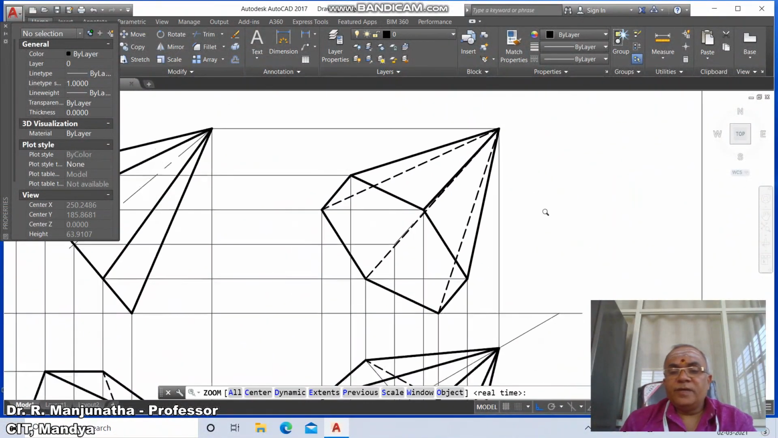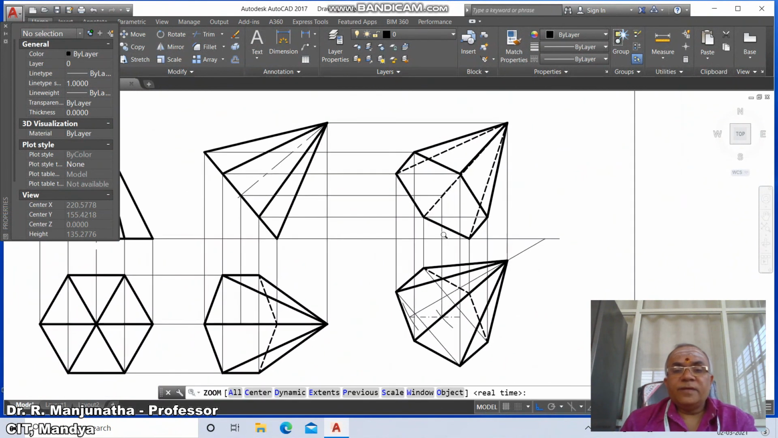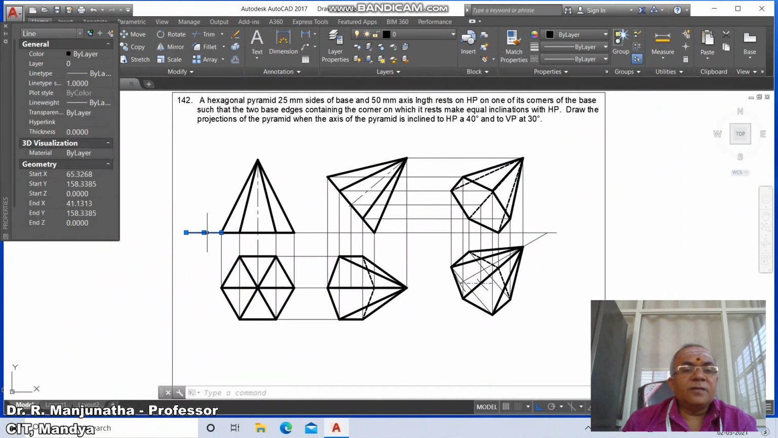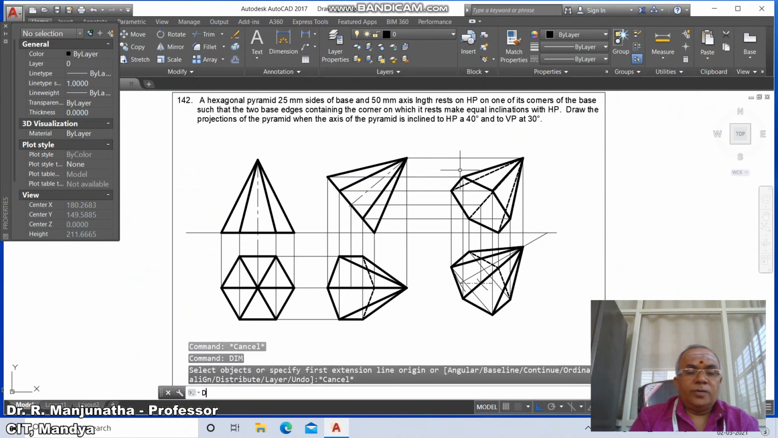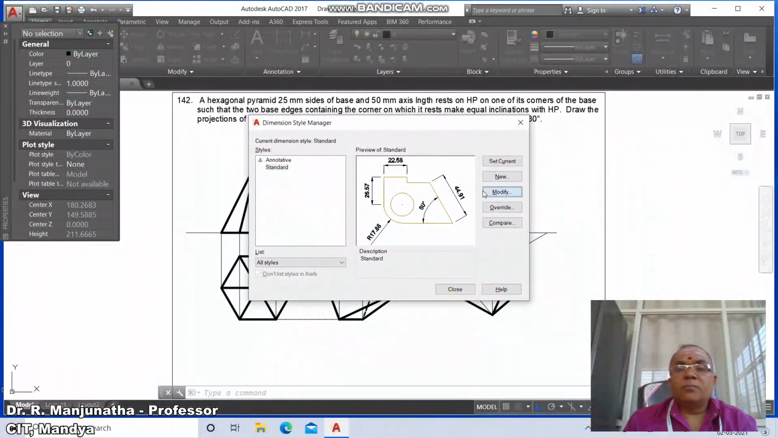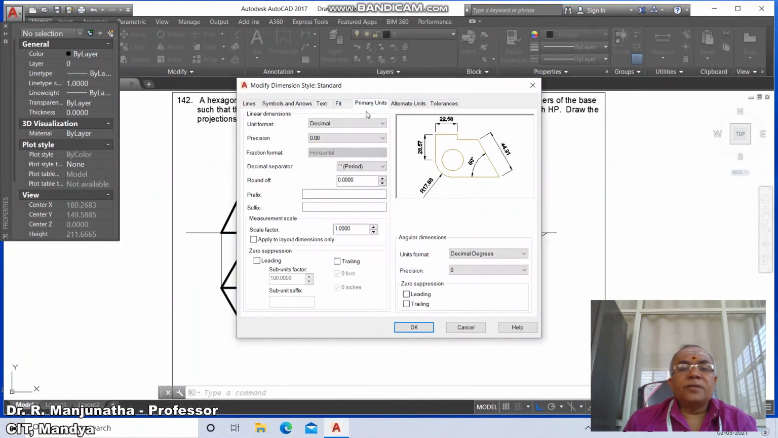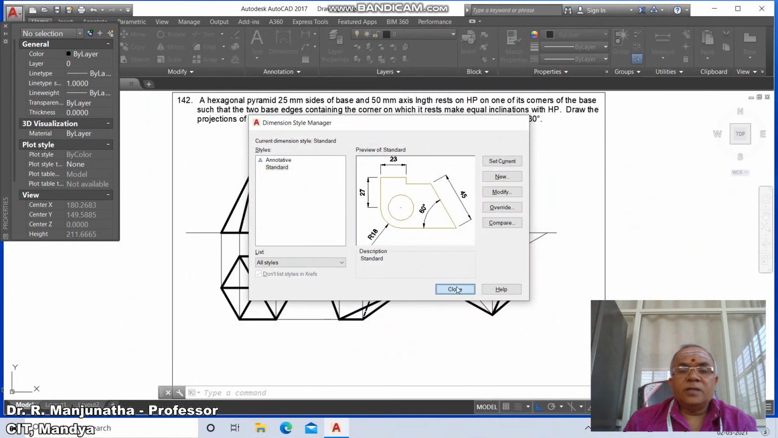Then go to zoom previous. Then go to zoom previous. Then select this line and this line to make this layer as XY line. Then go to DDIM, select this, modify, select the primary unit precision as 0 and say OK, and then close.